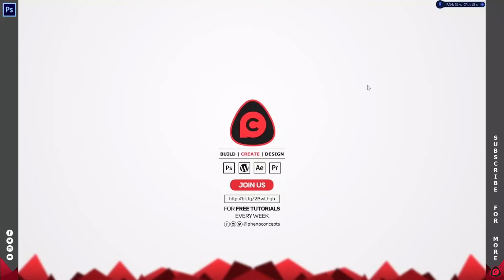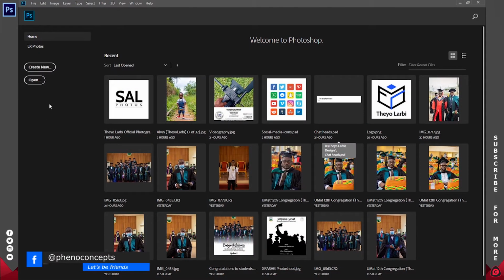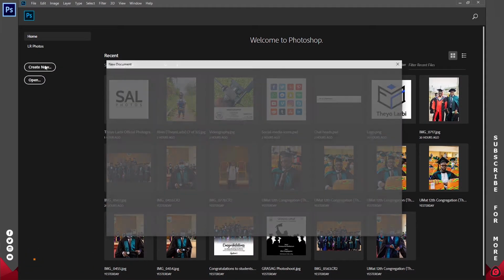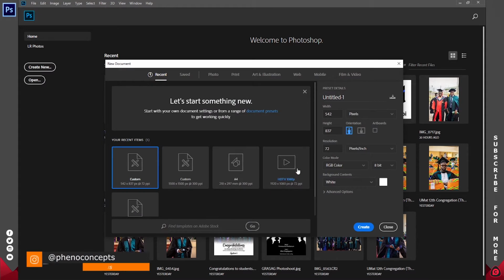Alright, let's go ahead and open up our application. As always, I'm using Adobe Photoshop, and I'll click on Create New. I'm going to set my width and height to 1920 by 1080. For the width, I'll make it 1920, and the height, I'll make it 1080. And the resolution, I'll just leave it at 100 pixels per inch, and just click on OK.